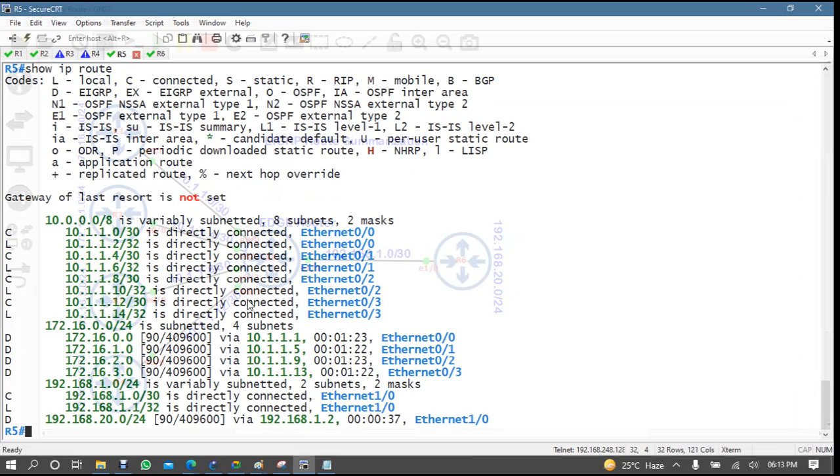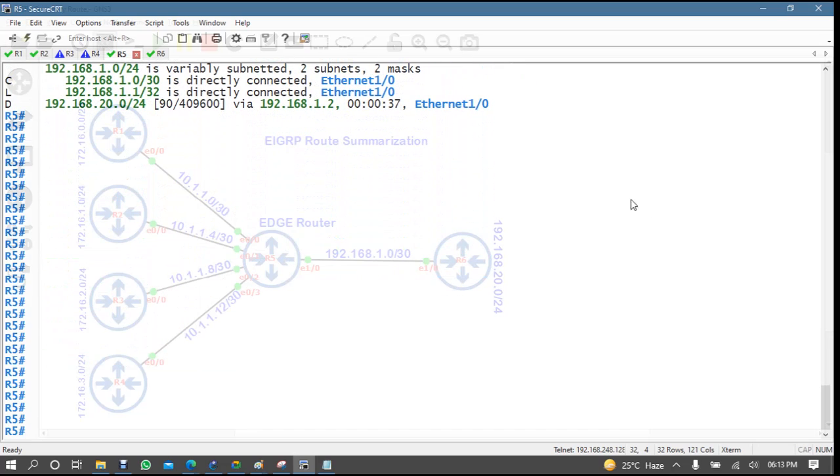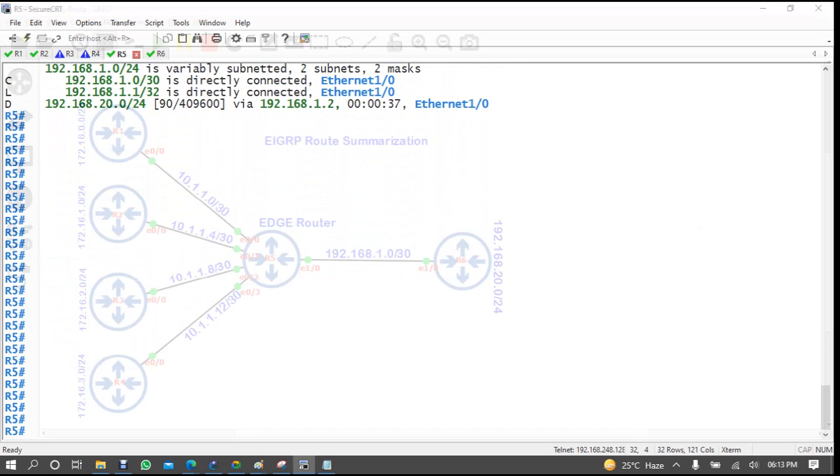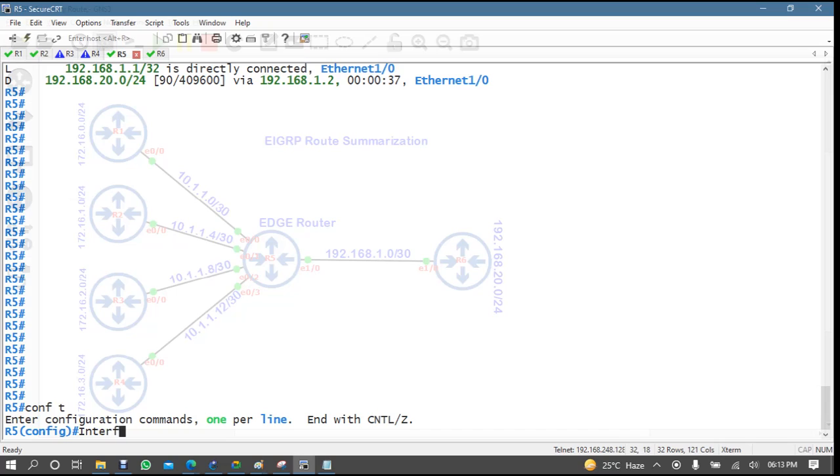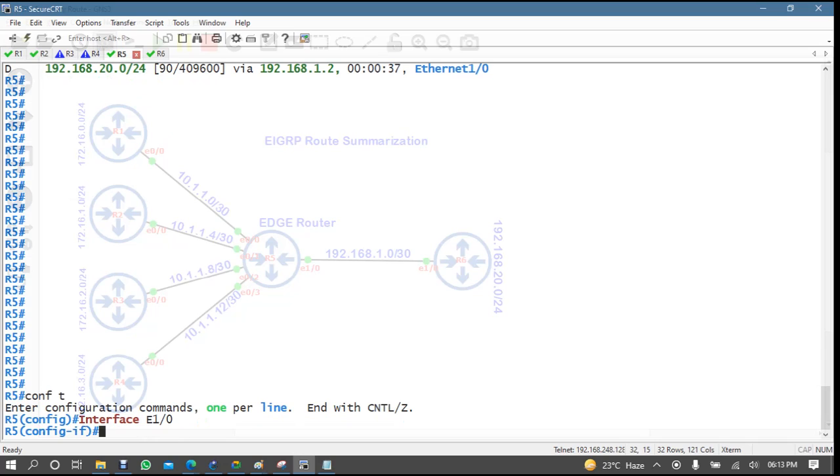So on router 5, I'll come here, and it's very simple. You have to go to the interface. Conf t, interface E1/0. And then you have to write ip summary-address EIGRP 10. You belong to EIGRP 10. Remember, you have two summary addresses.